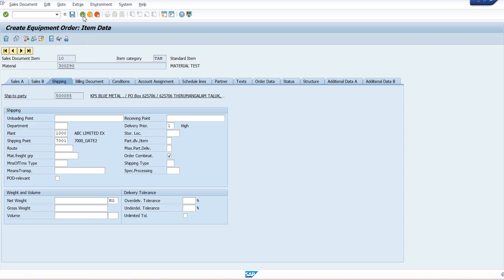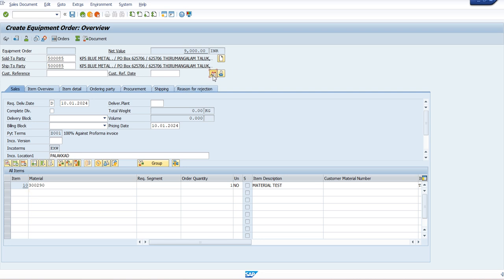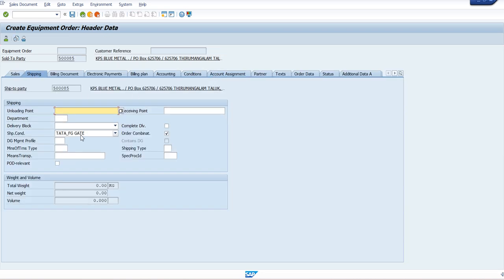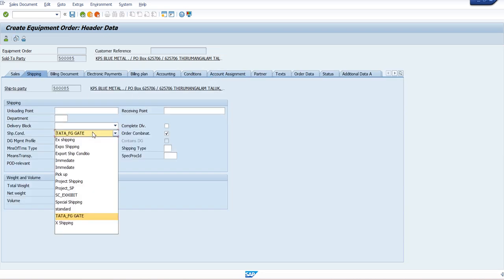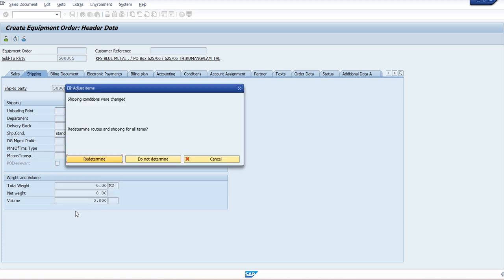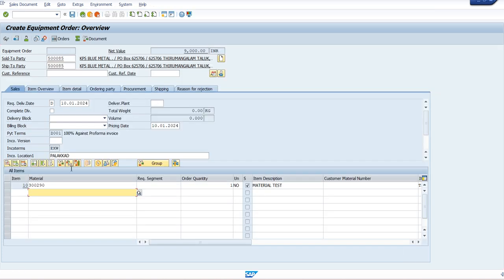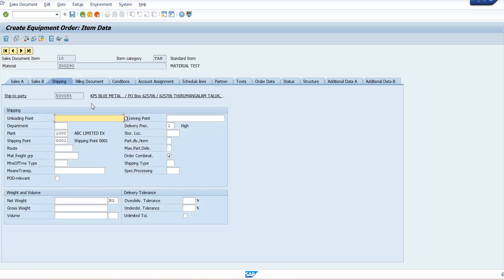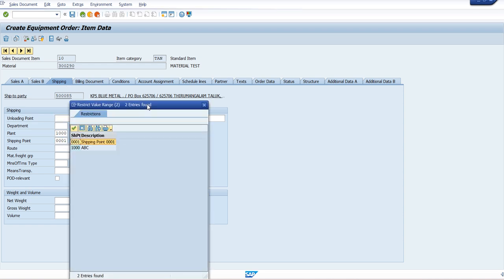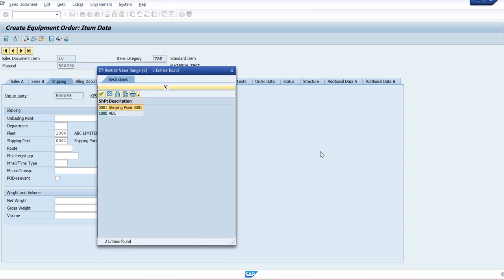Same thing, if you want to change the shipping condition also, you can change it. For example, I'm just changing this to the standard condition. The entire thing will change. You can see redetermine. If you go there, choose this option and check the item level, you can see it has completely changed. It was not the same as previous. So everything is based on the shipping condition.